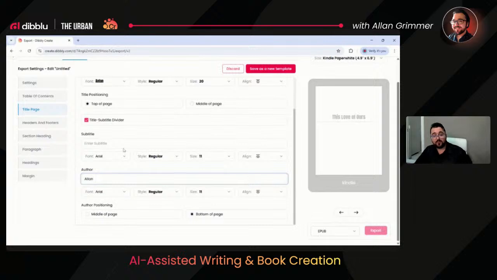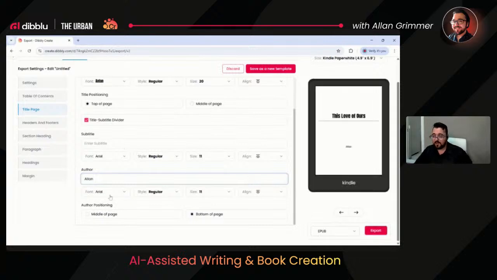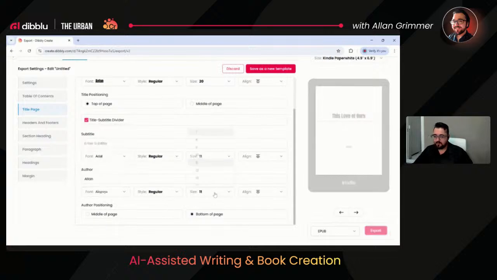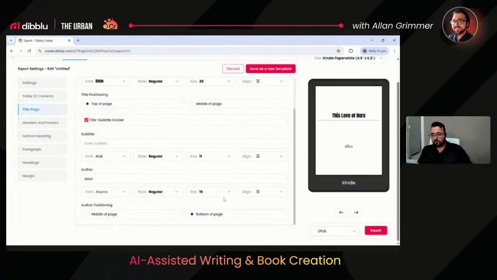I can't remember what the subtitle was for this book, so I'm going to leave that blank for now. We can do our author name here. Let's pick another font for that, and let's make it a little bit bigger. And again, we can select where we want this author name to live.